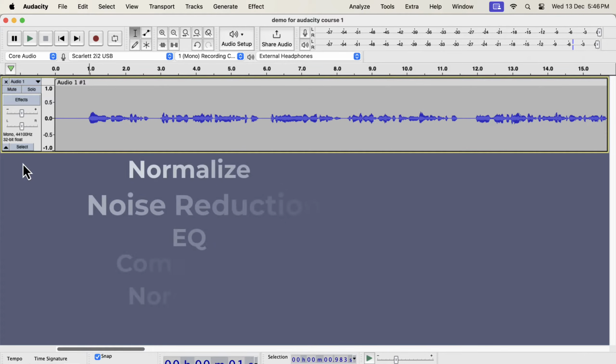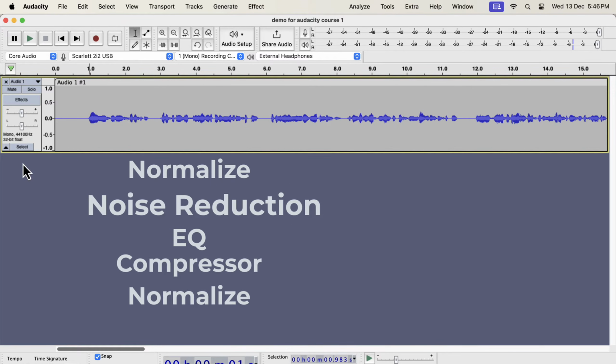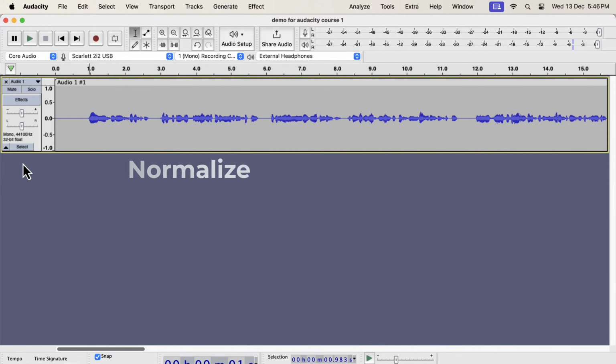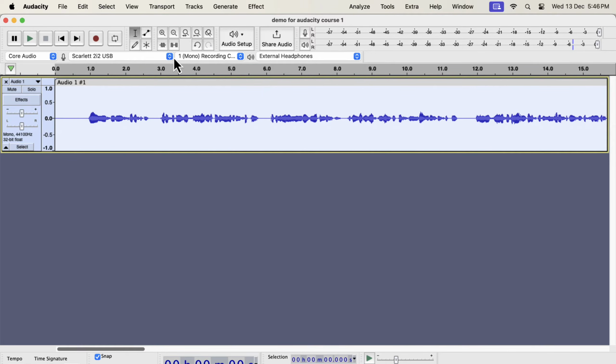We will now see the steps in detail to improve a raw recording. I will manually add all the necessary effects on the track. According to this order, normalize will be the first effect. Select everything inside the track and go to normalize effect.